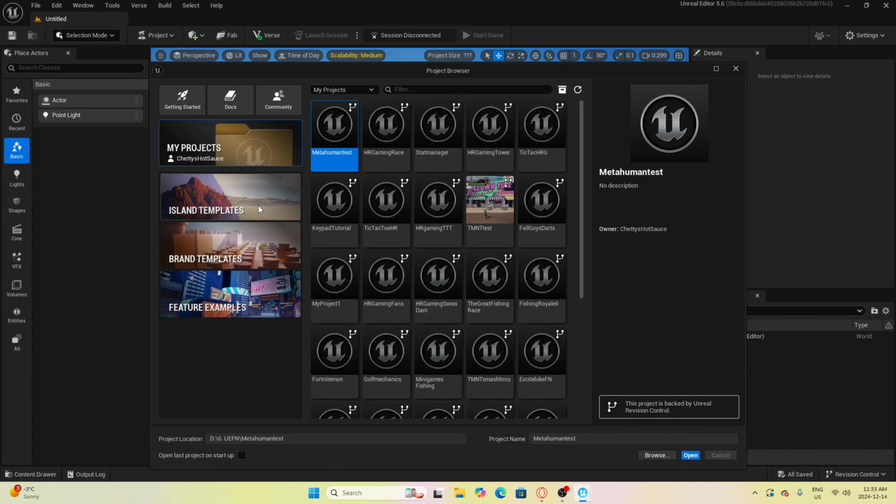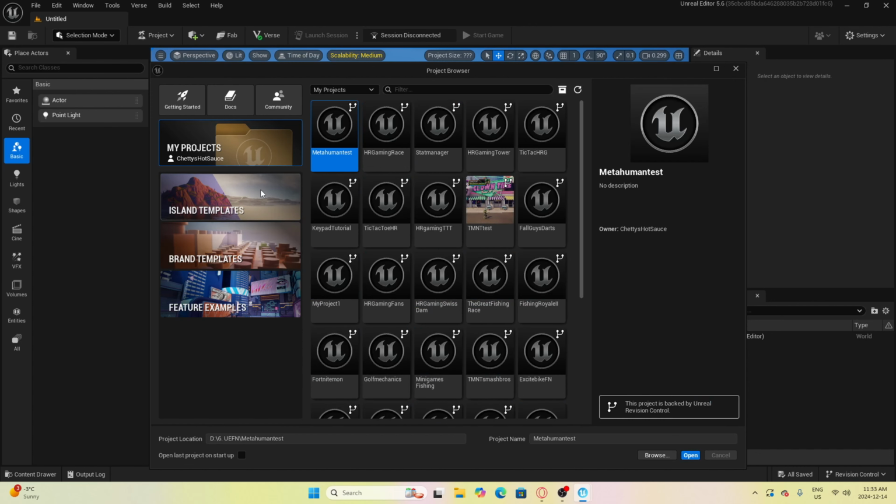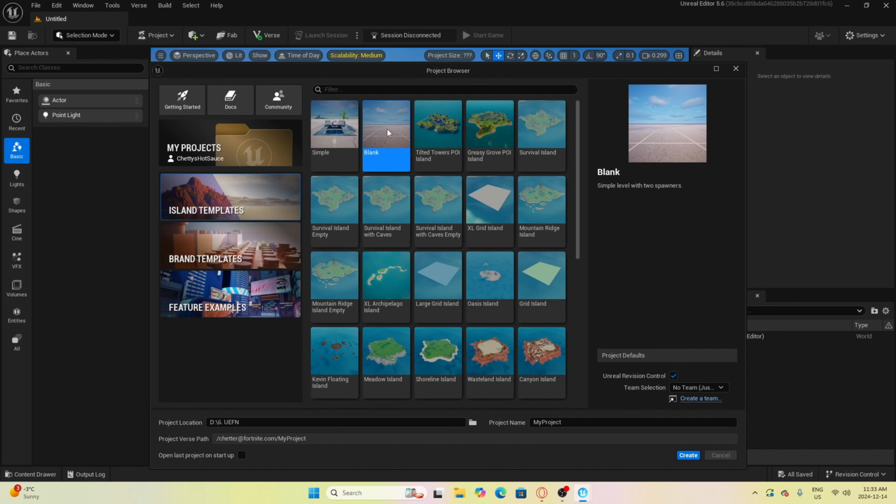Once you launch UEFN for the first time, you will then see a somewhat familiar screen, as this is where you can find island templates like in Creative 1.0, as well as your recent projects. We are going to start a new project here.